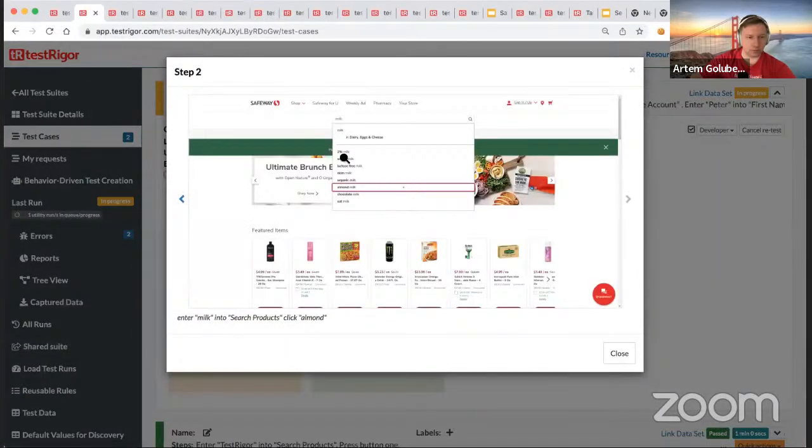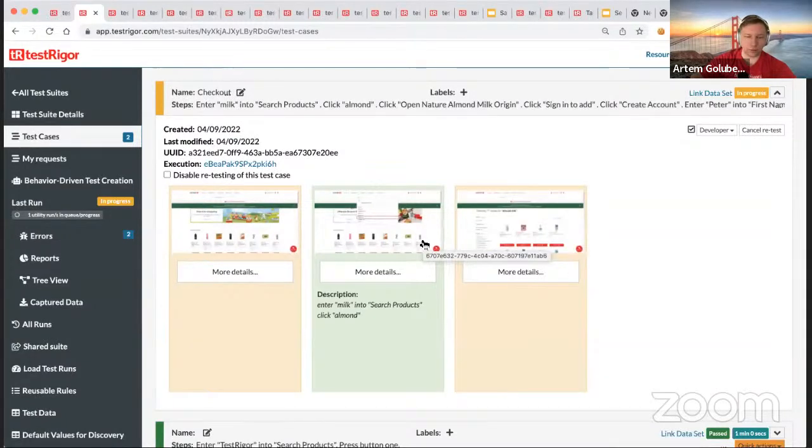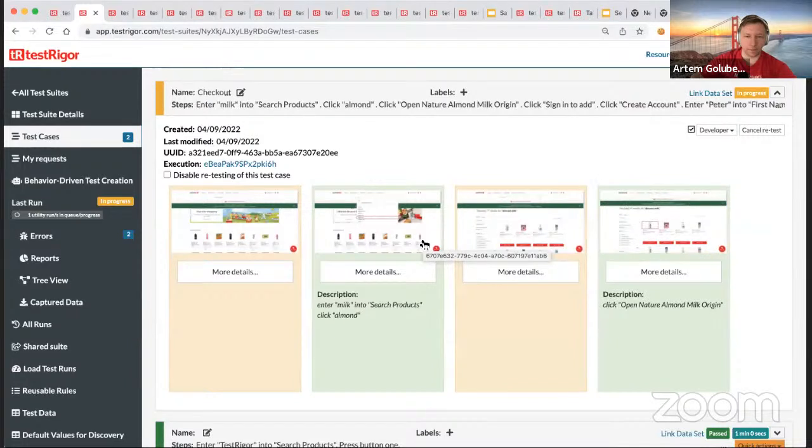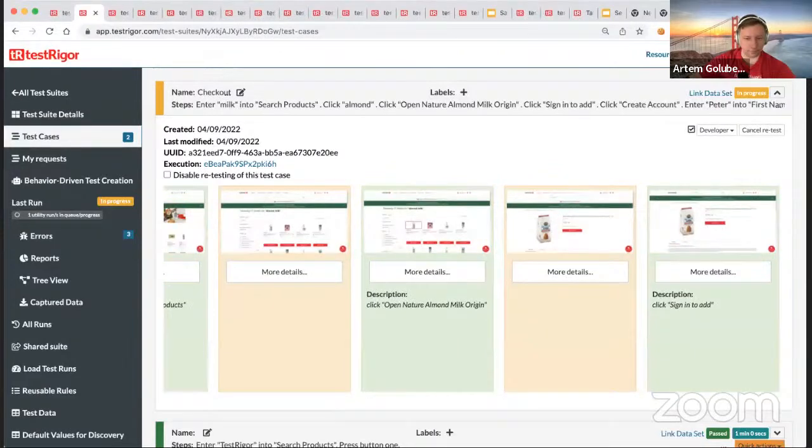So it entered milk here. Click on almond milk, and so on and so forth. So this is how easy it is to use testtrigger and to deal with plain English for writing tests.